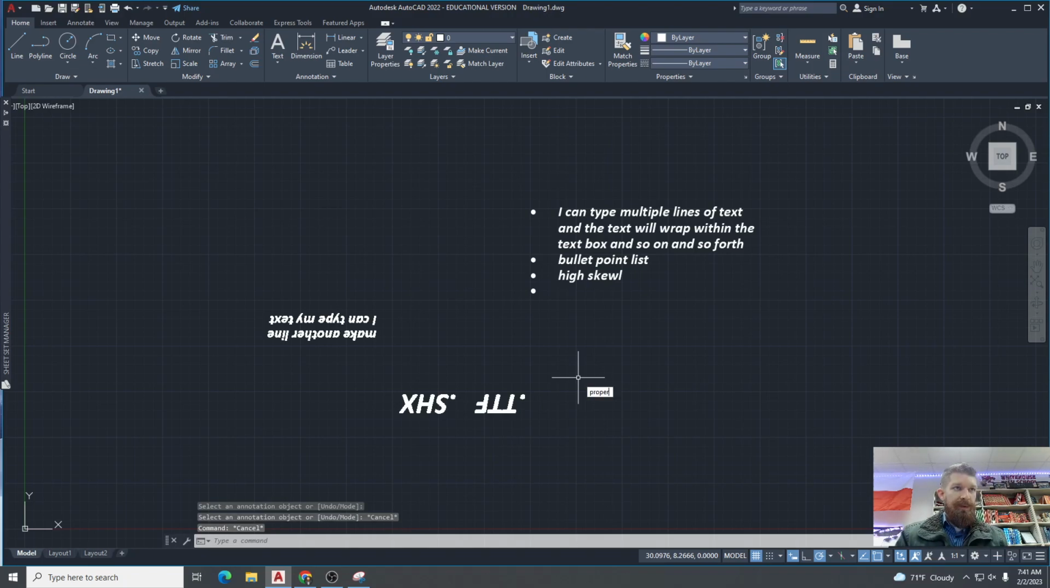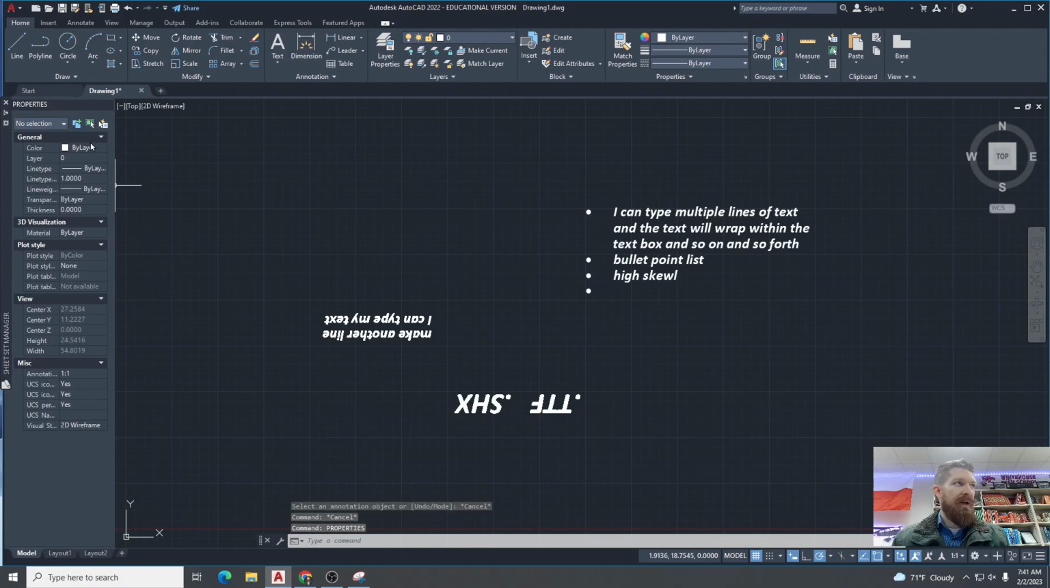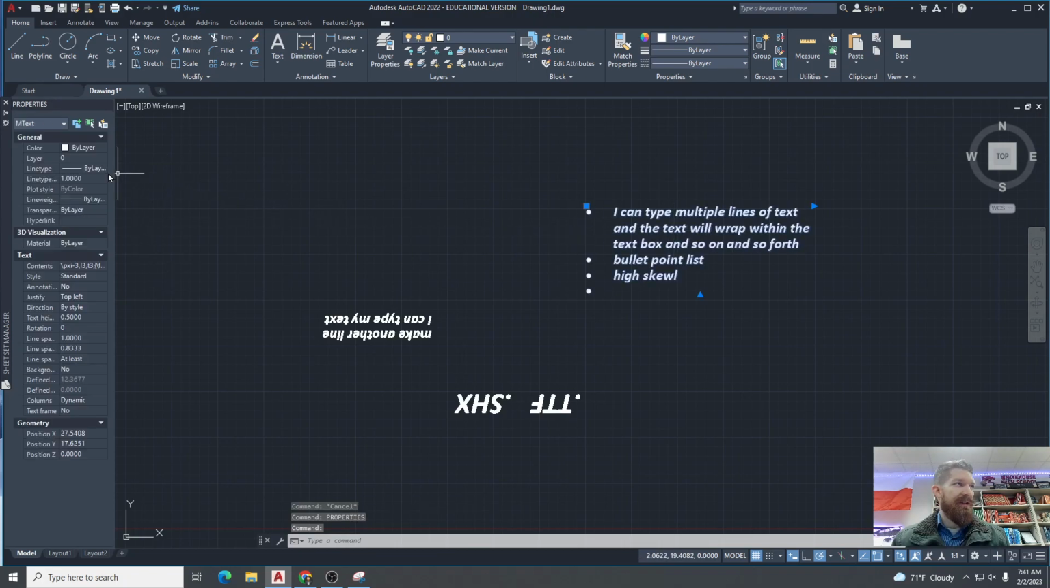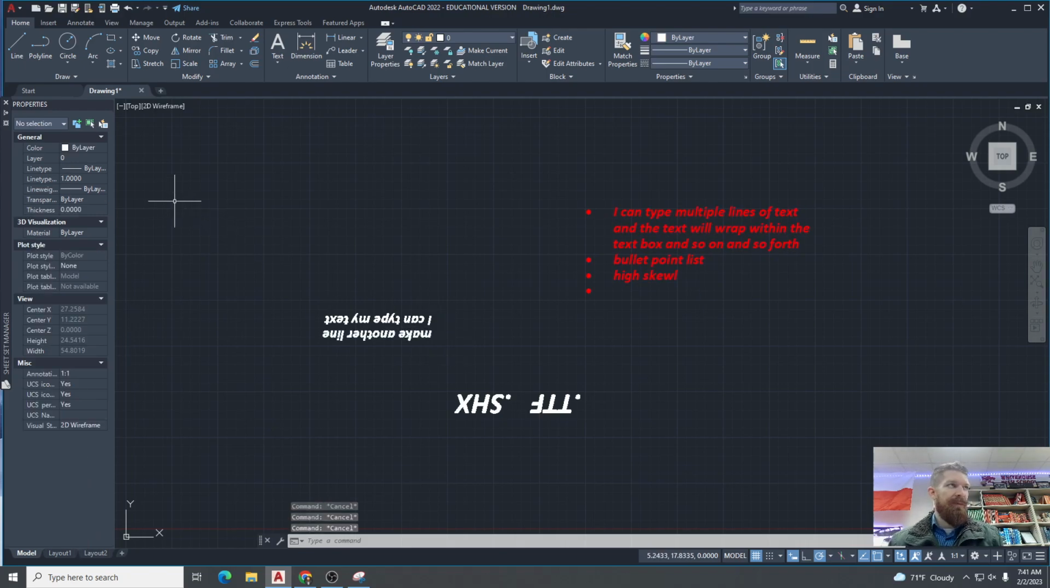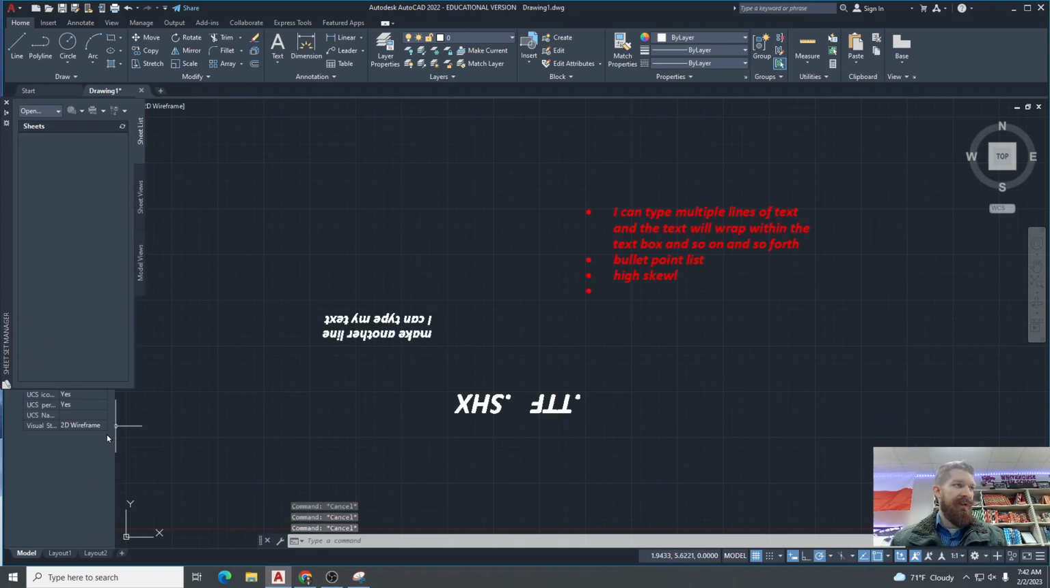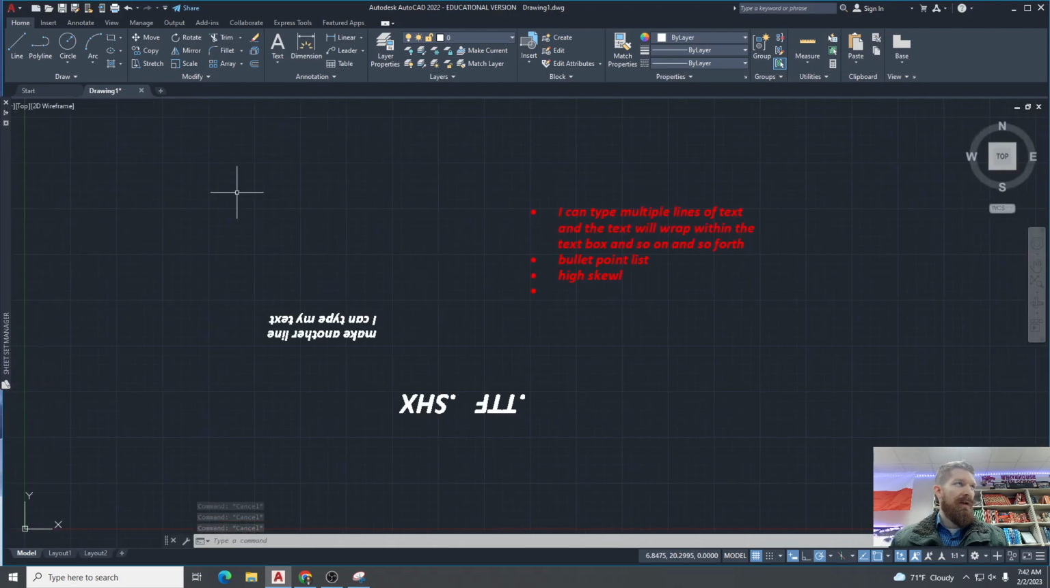You can also use properties. Remember the properties function? I can use properties, so I could select this text over here and change like the color. I could change the line type, the layer that it's on, the way it's justified, right? I could change all of these things by using the properties menu. So there's multiple ways to change these properties. You can use the text edit function, you can use the style function, or you can use the properties command, right? There's all kinds of commands you can do here.